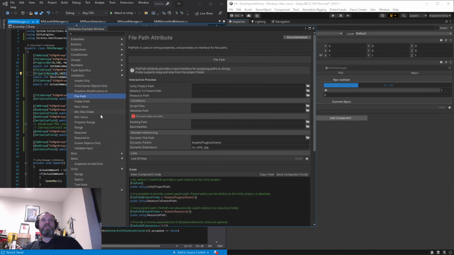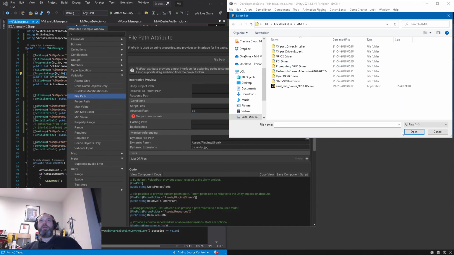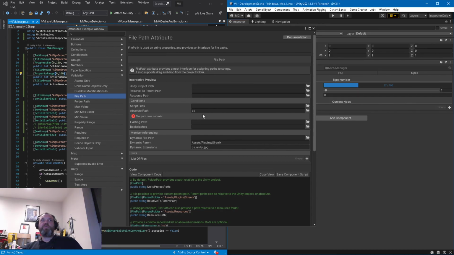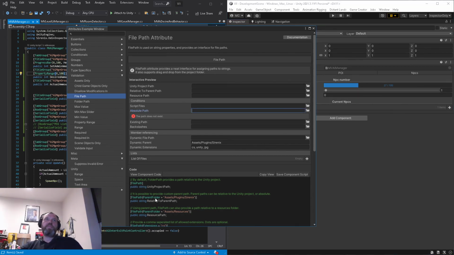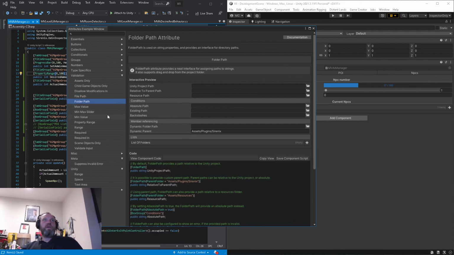Validation. The path does not exist. Very nice. So if I write a K, is it a Windows path we're talking about, or is it maybe... Let's select a path, AMD, yes. Oh, it needs something specific. Folder path.